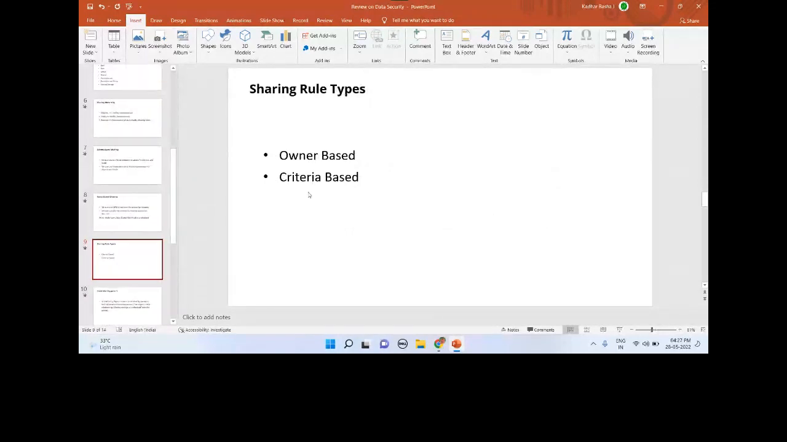And next thing, sharing rule types. Okay, the next thing, sharing rules. The types of sharing rule are owner based and criteria based. Owner based means we can share an owner's records which belong to some particular roles, groups and users. That record should be shared with the role based users.